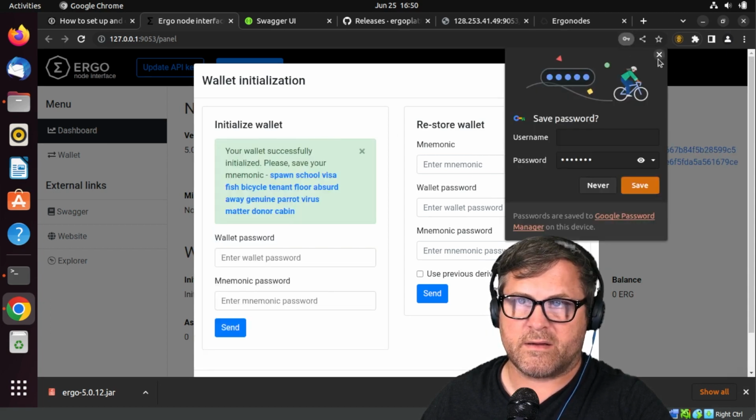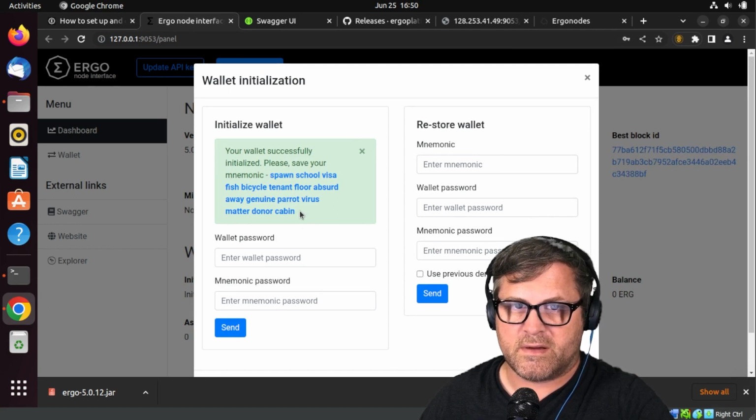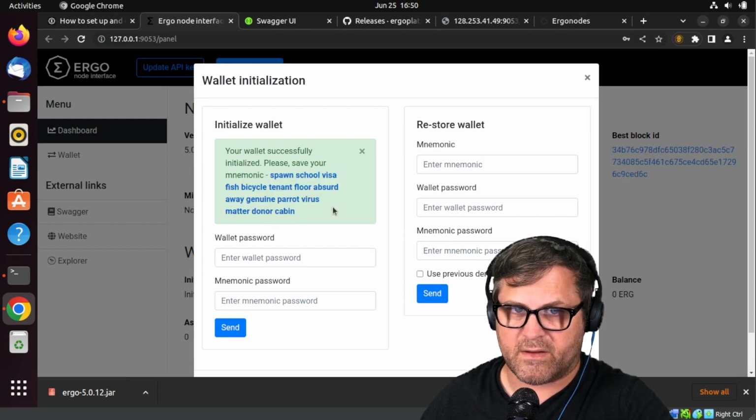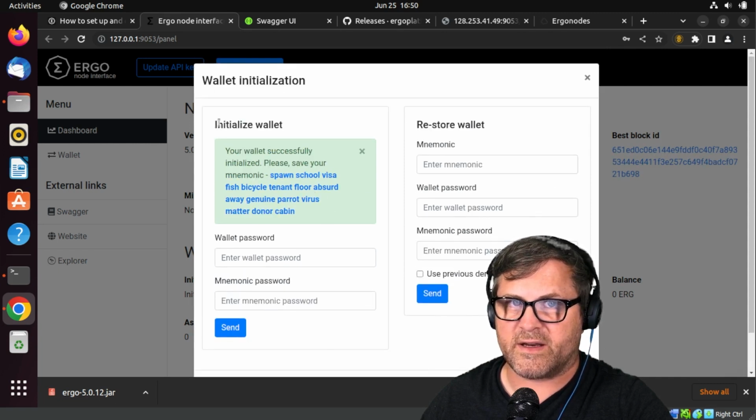Takes a second. And that is it. Okay, now stop. You need to save this. This is your 15-word seed phrase. And we're done after this. Don't fill this in again. Just hit close. It has successfully initialized the wallet.